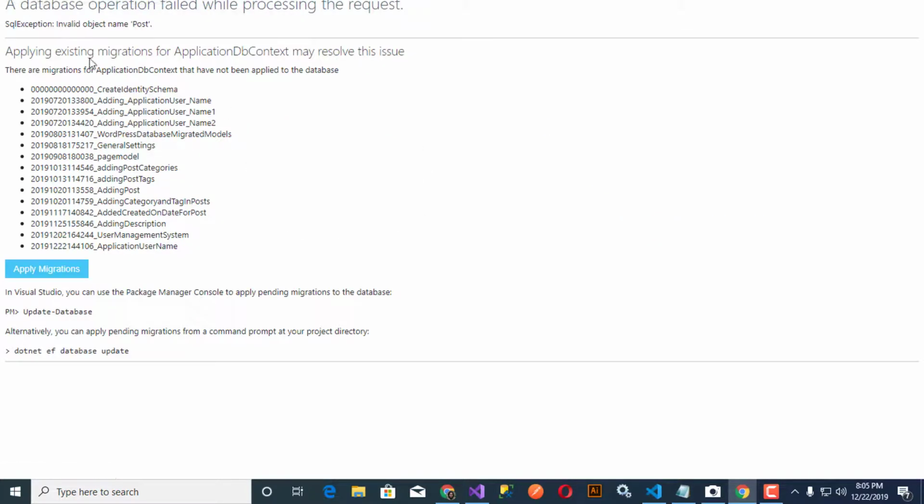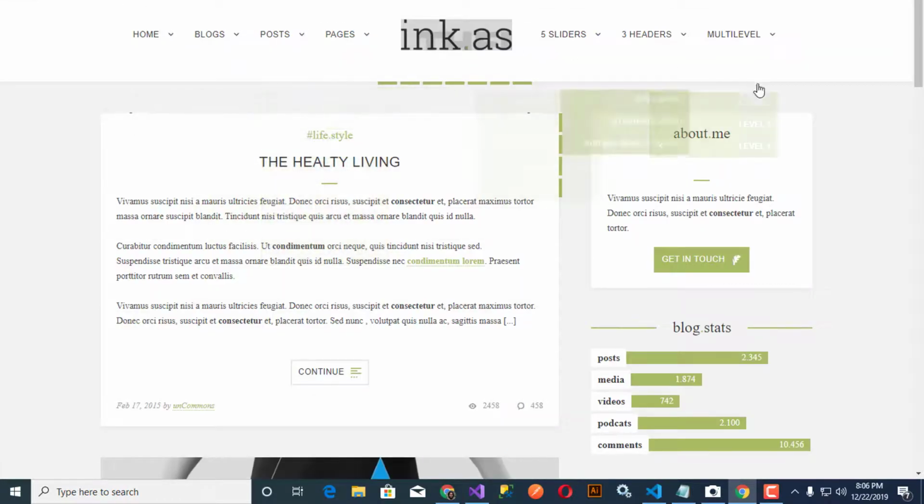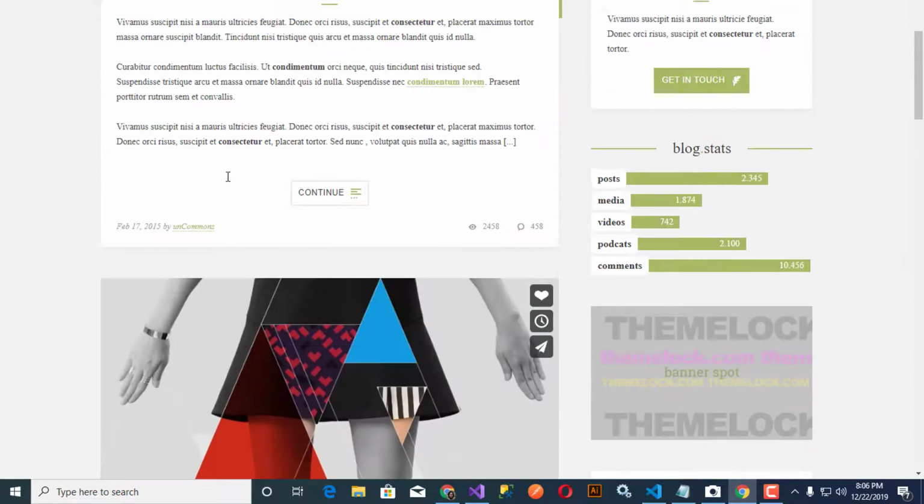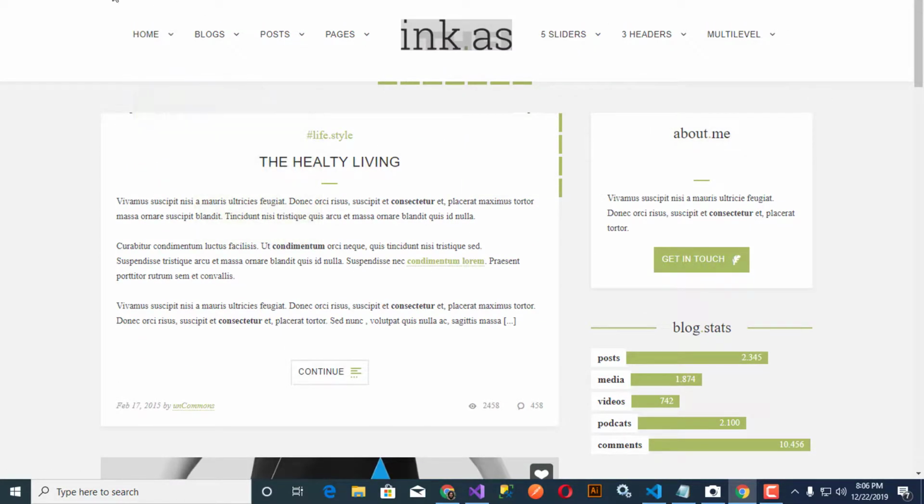you have another view, okay, like this. So you have to apply these migrations. I have just clicked this, applied, and this is the home page which is deployed like this. So this is our application successfully deployed to Azure, and we also have connected this with the database.